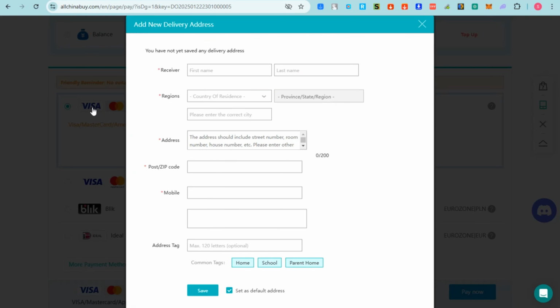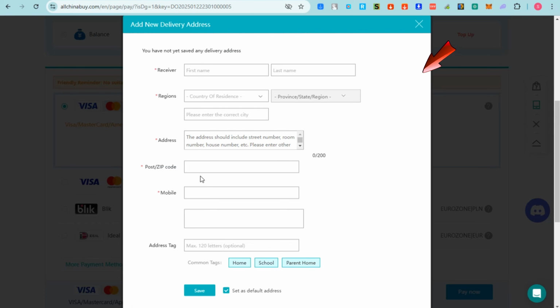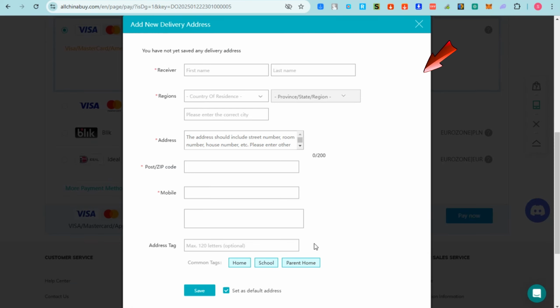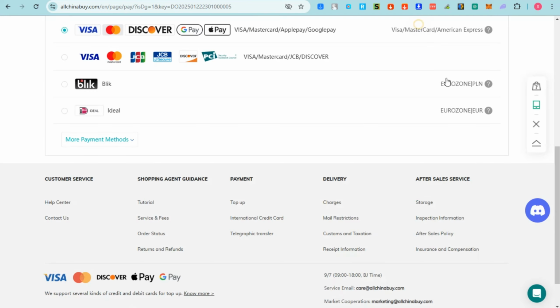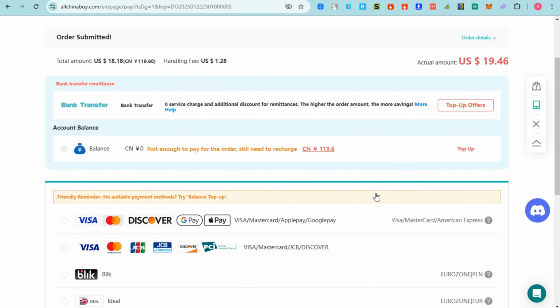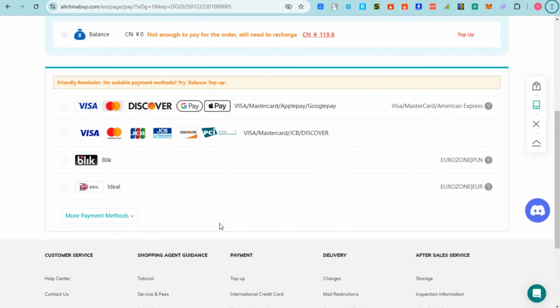Now enter payment details. If paying by credit or debit card, you will need to enter your card number, expiration date, CVV, and billing address. If paying with PayPal, you will be directed to the PayPal site to log in and confirm your payment. After that, confirm the payment or pay now.